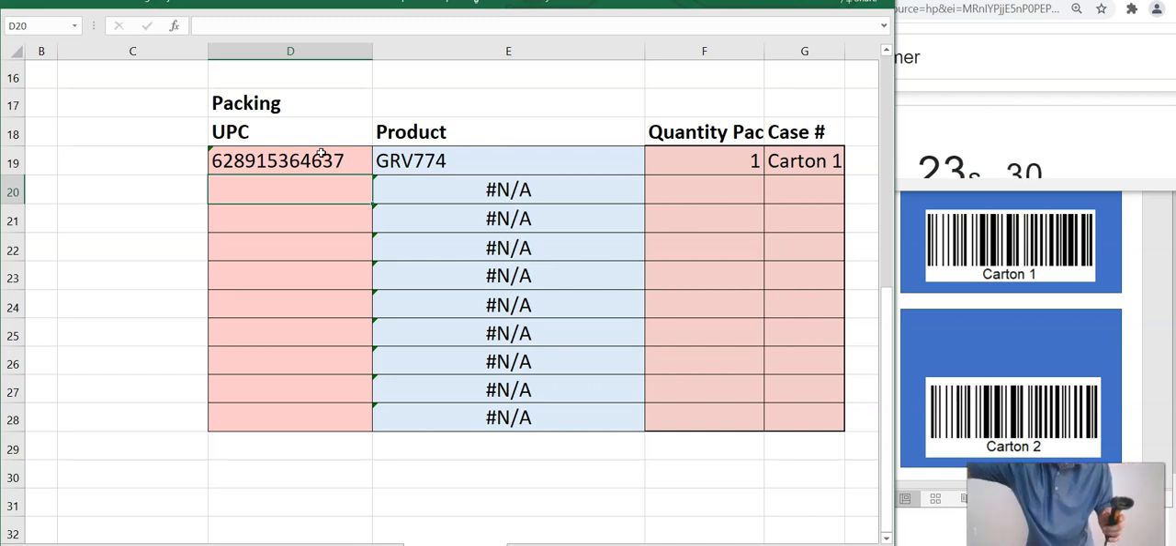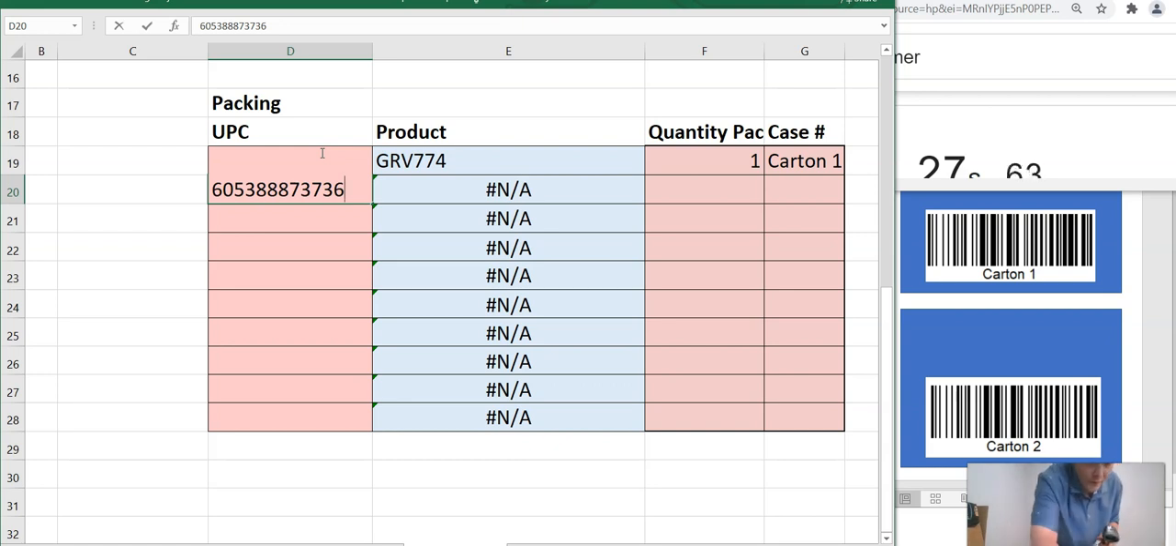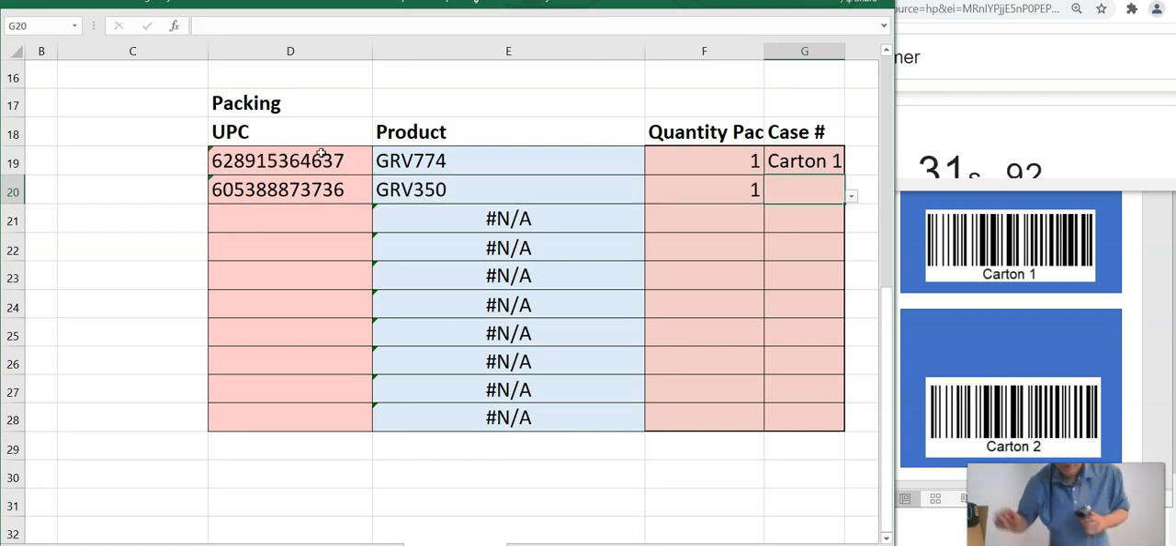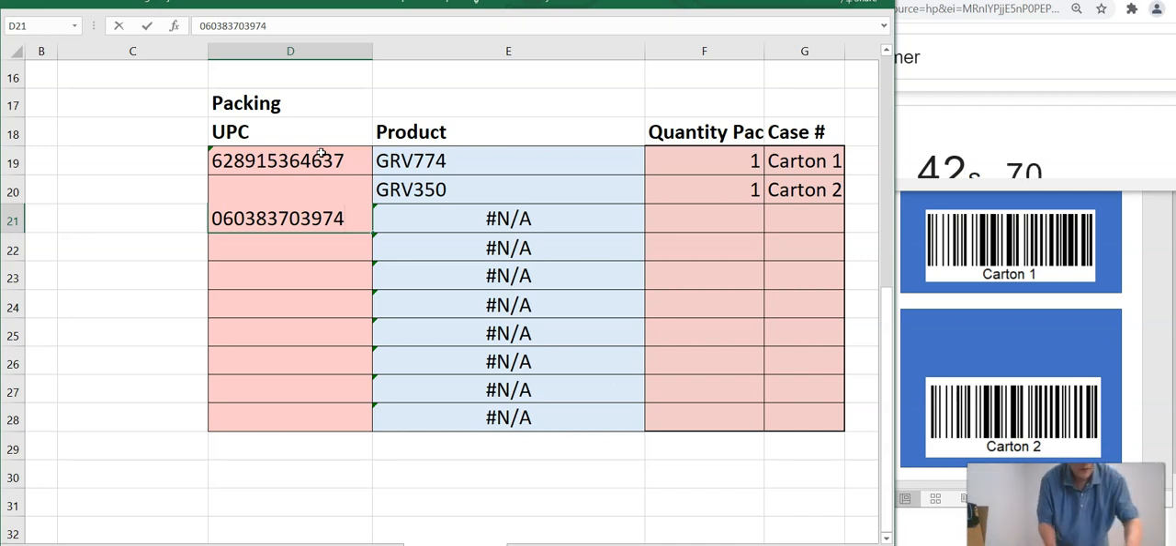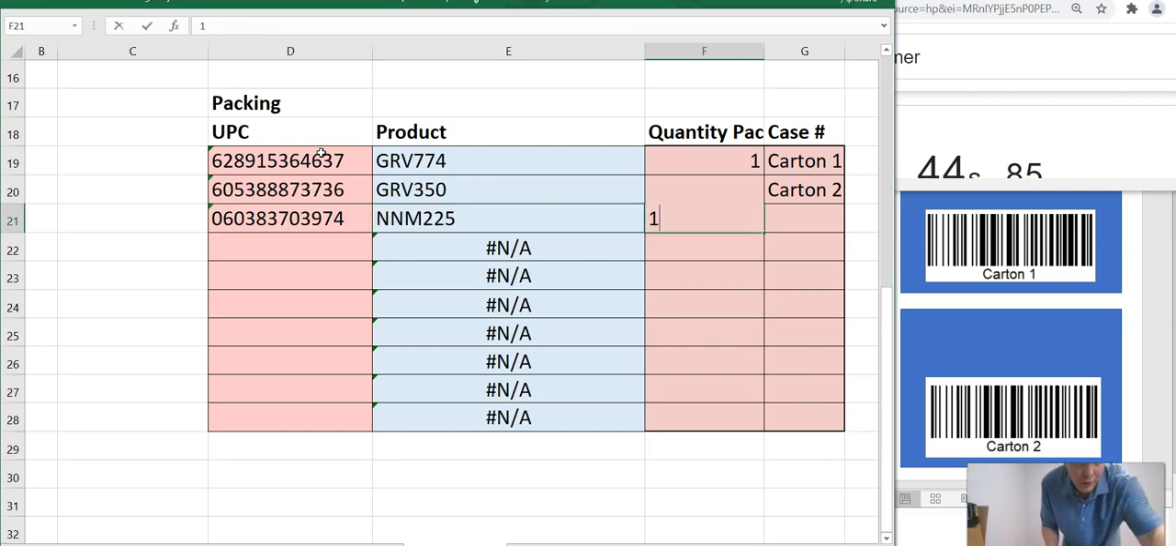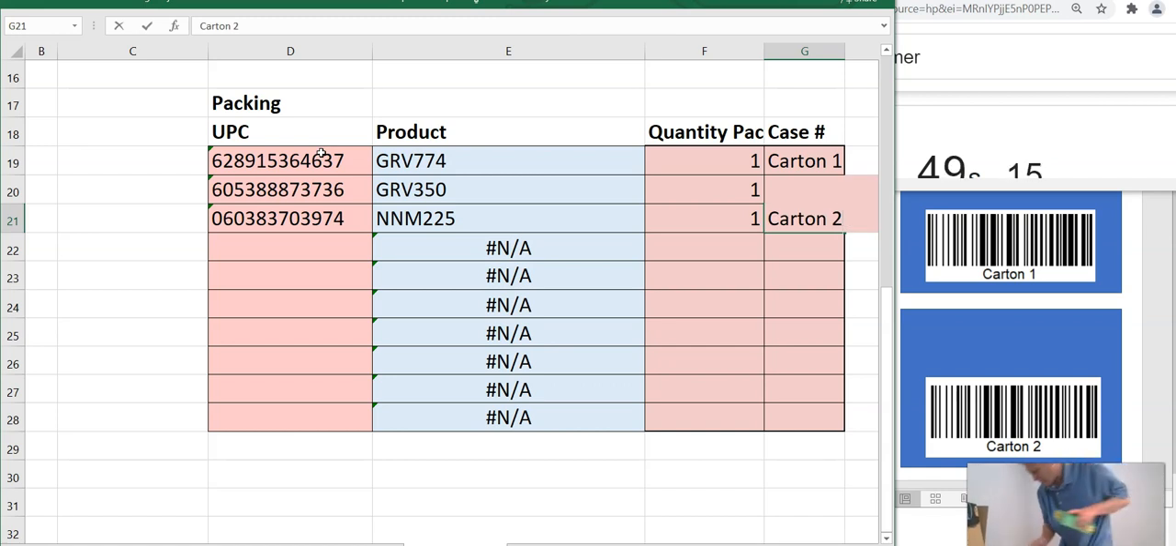Put that in there. Okay, next one. Scan. Tab, quantity 1. I'm going to put that into case number 2. Enter. Make sure you put that in. Next one. Scan. Tab, 1, tab. Let's put this into carton 2 again. Make sure it fits. Enter. Next one.